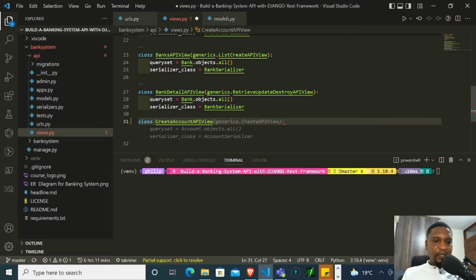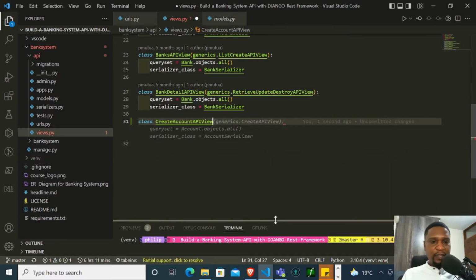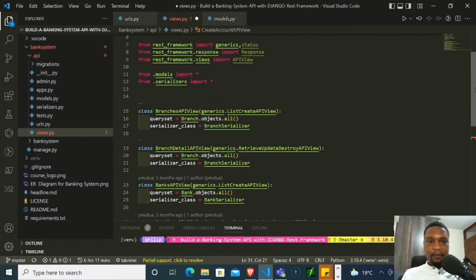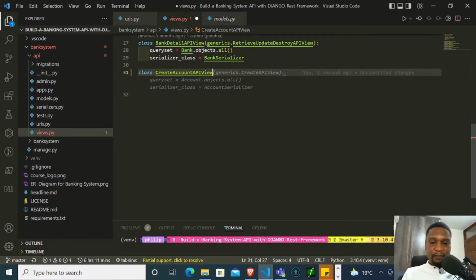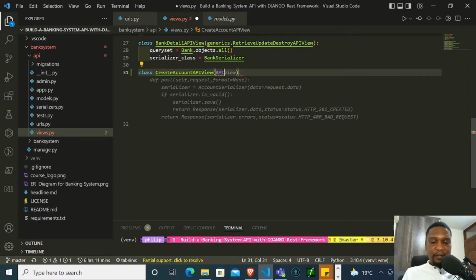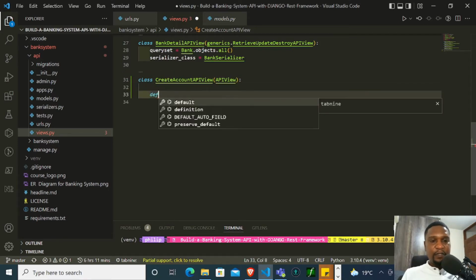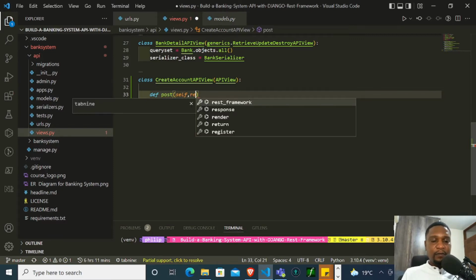So what we need to know is, I think we can just improve this. I just want to show you another way. Instead of using these generic views, we're just going to use the API view and then utilize it to make our own custom view. Then we're going to create a post method. Okay, so this will be a def post, then self, request.